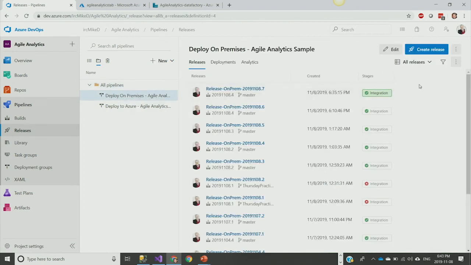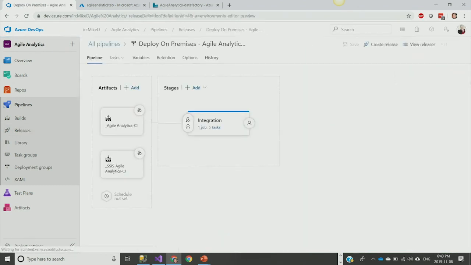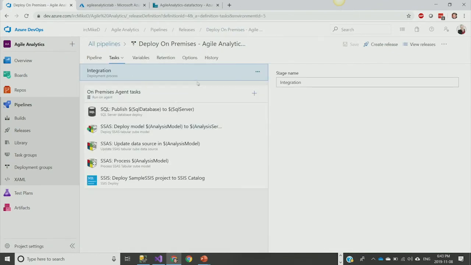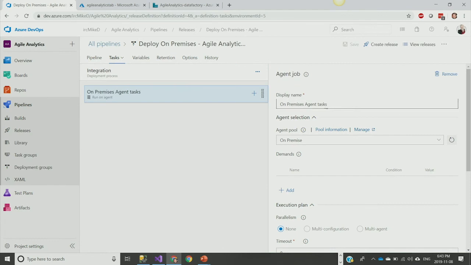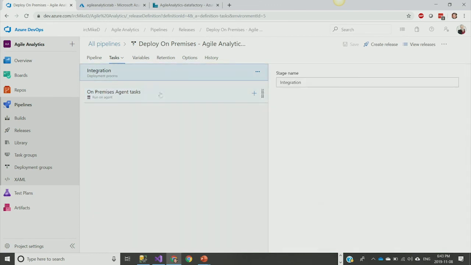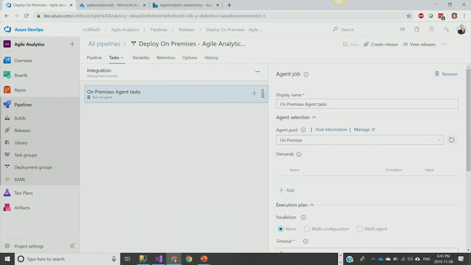Deploy on premises is very similar to that one. Same setup here, but my on-premises agent tasks use my on-premises private agent. So it's a private agent only by me. Nobody else can see it in my organization, and it's going to run inside my network. Did I just get rid of everything? No, I didn't.